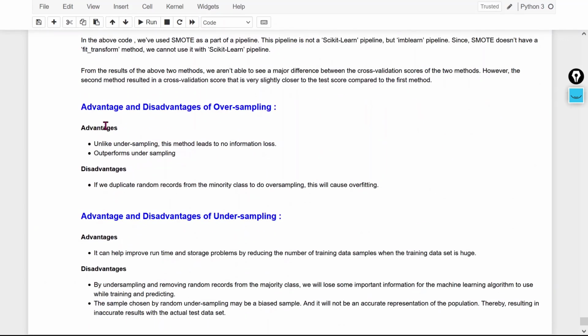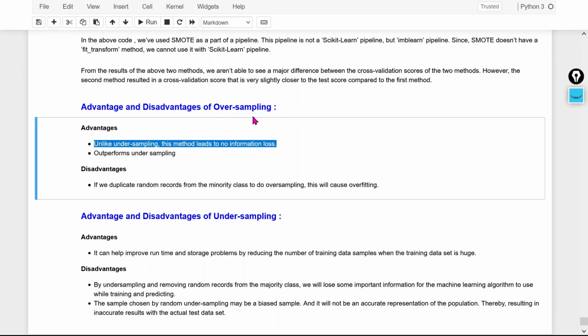So what are the advantages of oversampling? The advantage is that we will not have information loss in oversampling because we are adding more samples. The disadvantage is that sometimes it may cause overfitting.